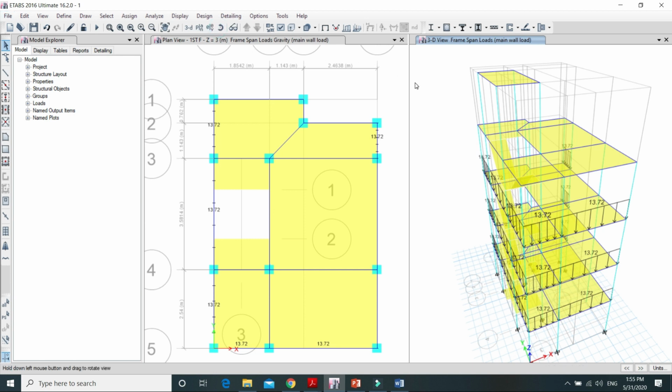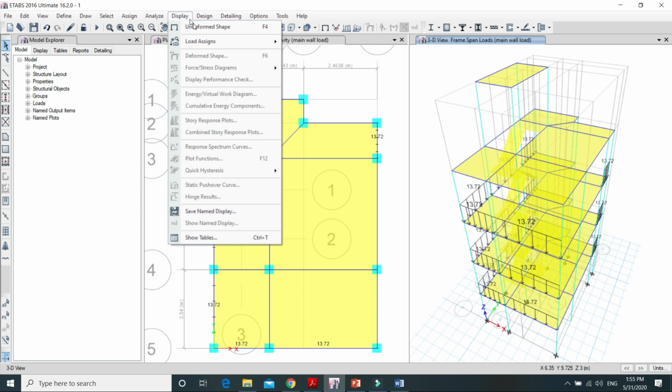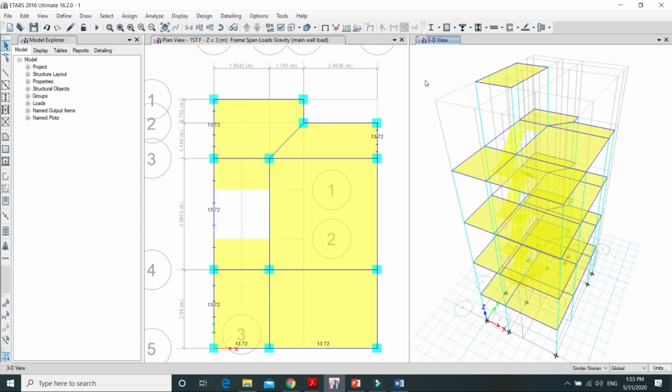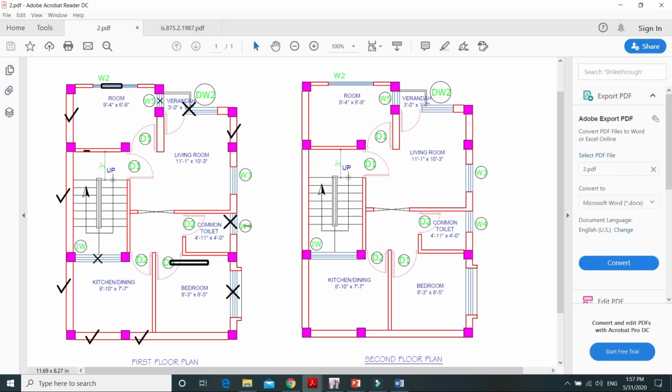Again rotate it, and to see the extruded view again, or to see the original 3D view, you just go to the display and click on undeformed shape and make it extruded by using this tab. This cross-marked sign indicates the main wall with opening. So select the beams on the Etabs model exactly at these cross-marks, beams which carry the main wall with opening, and assign a specific value of the load to them. So basically this beam here, this beam, and this beam.